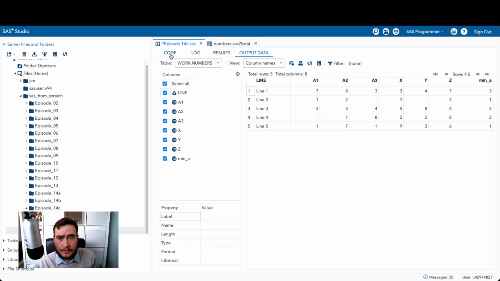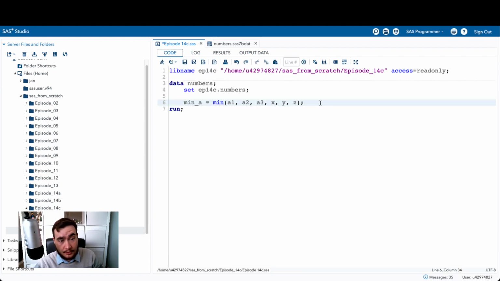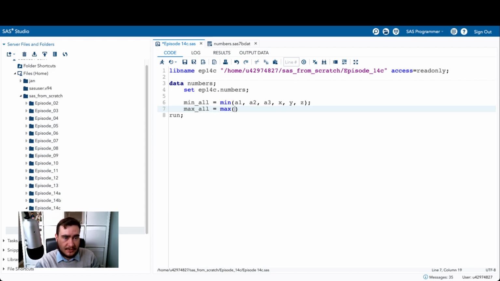So that's how you would use the OF keyword or not. If you wanted to do max, this is actually OF all, not just OF A. Max of all is max. And in this case, I'm lazy and I'm just going to type this. You could do the mean as well.